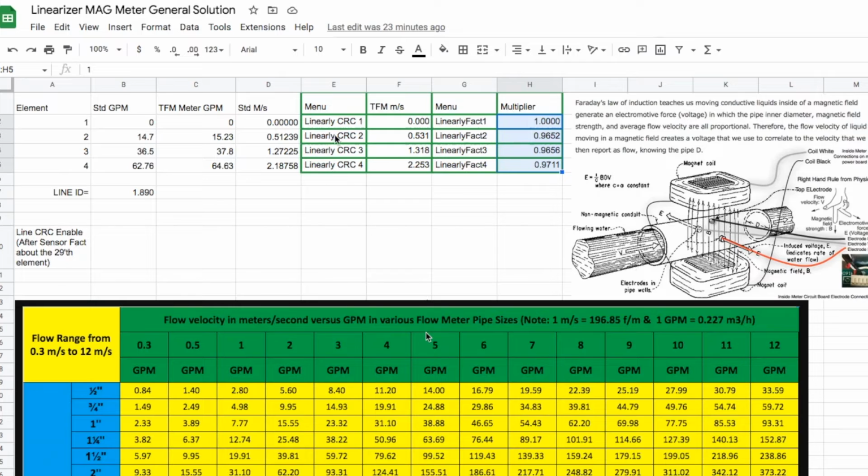Here we demonstrate using the linearizer in a mag meter. What the linearizer does is, the mag meter speaks in meters per second, so we're going to go back to the fundamental measurement of meters per second, but we're going to determine that from the data taken. In this example, we have 4 elements taken. The linearizer only has 4 elements.